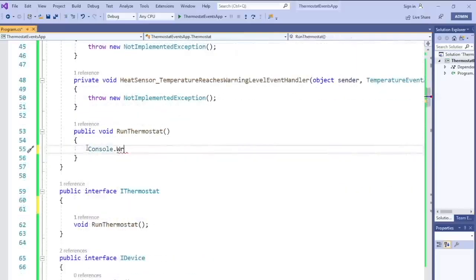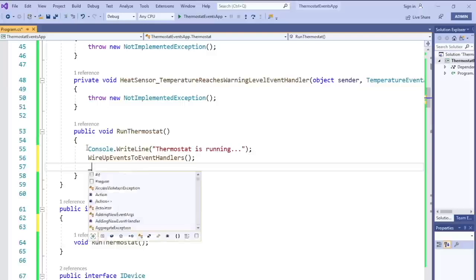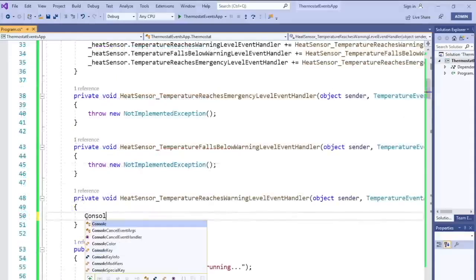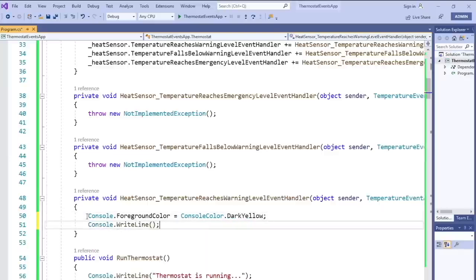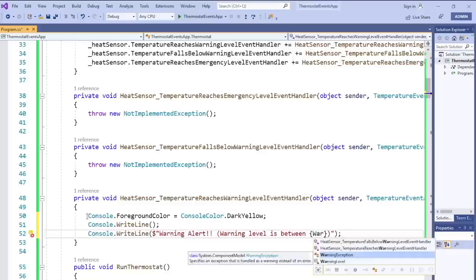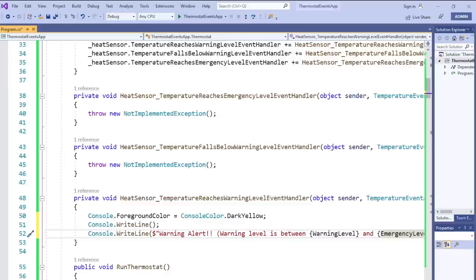So in the RunThermostat method, let's add code to write that the thermostat is running. Let's call the WireUpEventsToEventHandlers private method. And lastly, let's call the RunHeatSensor method on the _heatSensor object. Let's write code for each of the client event handlers. So to handle the event for when the temperature reaches or exceeds the warning level, let's first change the color of the font to dark yellow. Let's write "Warning alert. The warning level is between warning level and emergency level" to the console screen. Let's then write code to switch on the cooling mechanism.